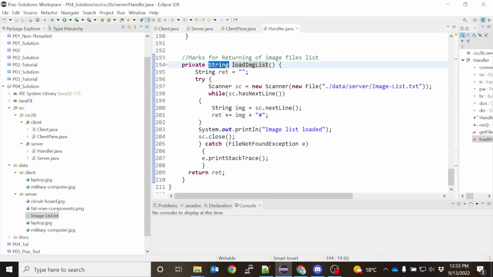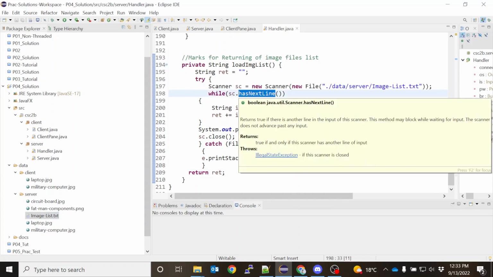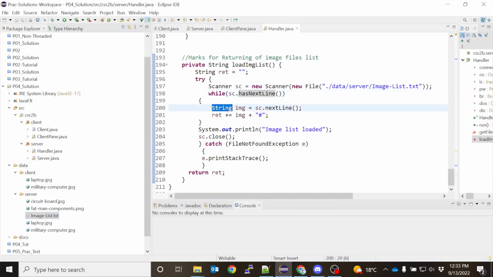So it returns a string, and firstly what we do is we try to create a scanner, and this scanner is going to read from the file called imagelist.txt. Remember, we're on the server side here, in our handler class. While this file has a next line, the image name is sc.nextLine, and then I build up a string to return, adding that image name plus a hash so that I can nicely split that string up when it is sent through to the other side.